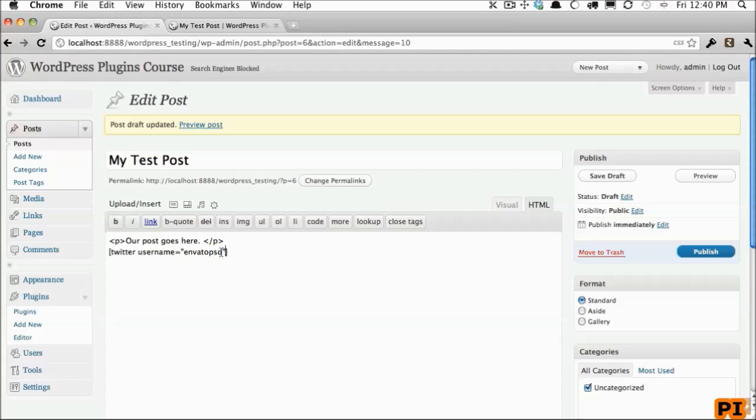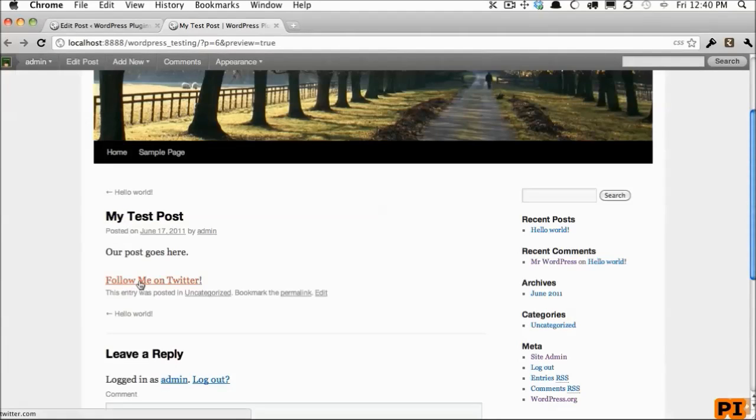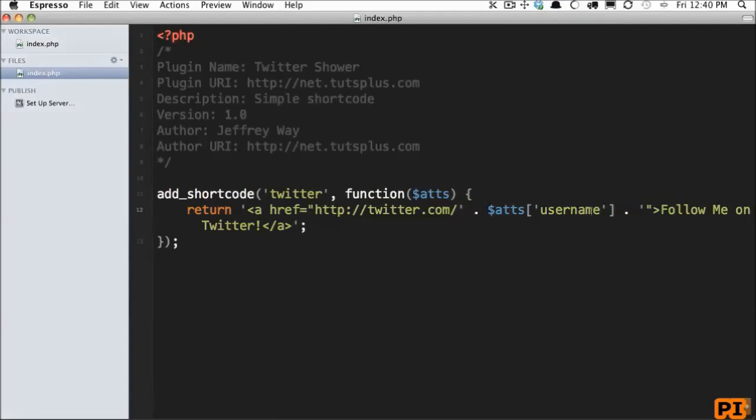But there's one problem. What if they just do this? Let's see what happens. Refresh. And now we're getting a URL simply to twitter.com. Because no username was passed, this was not displayed. So it simply links to this URL. So why don't we try to set a default?